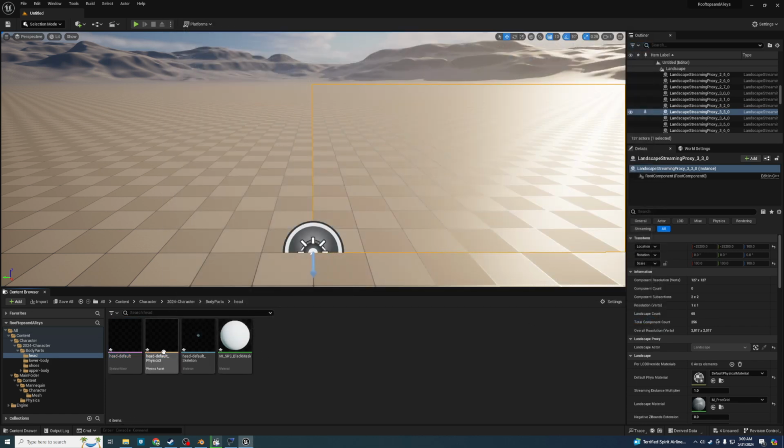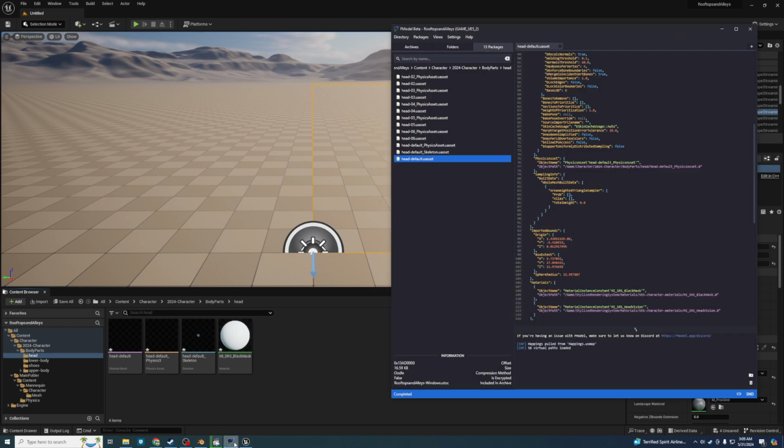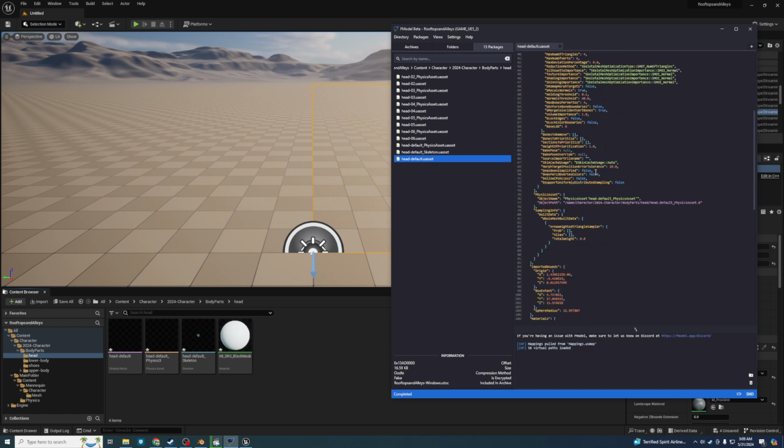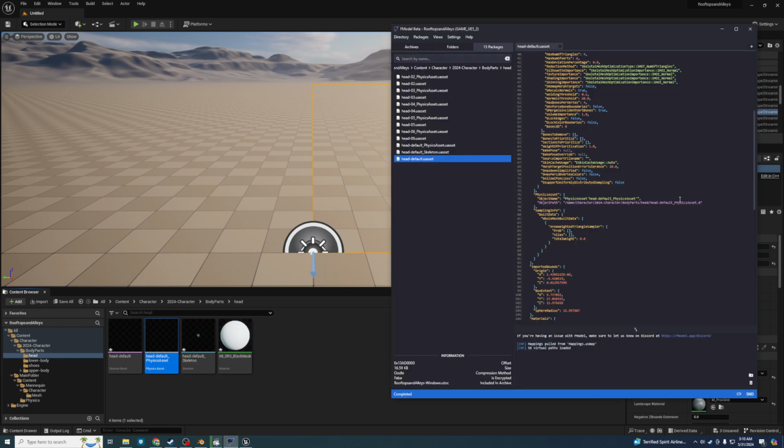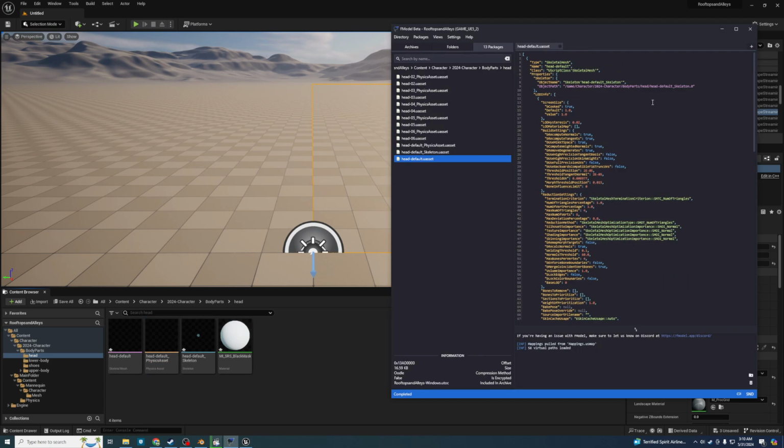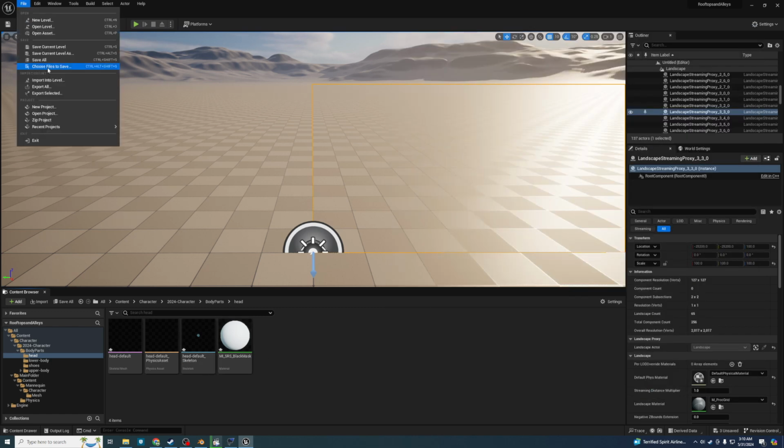The only reason I need to make that is just to have a reference to the existing one that the game has. So the physics asset for the game is just called head dash default underscore physics asset, which is the default name that it normally gets given. And it is right by the default head here. And then same thing for the skeleton, I believe. It's just called head dash default underscore skeleton. Yep, it's in the right spot.